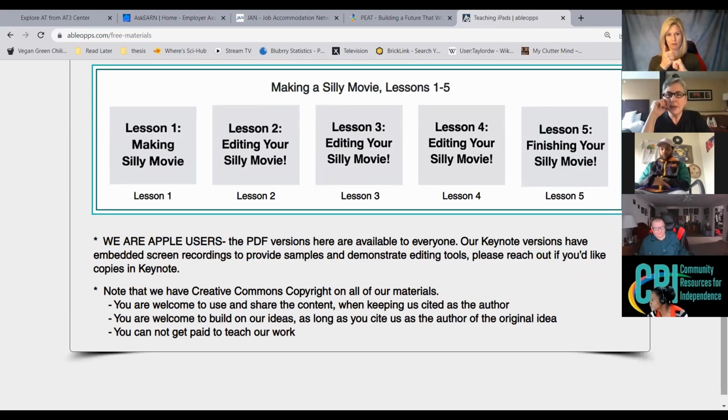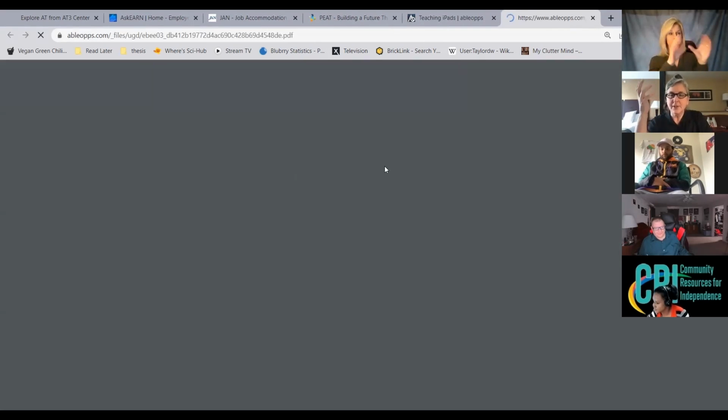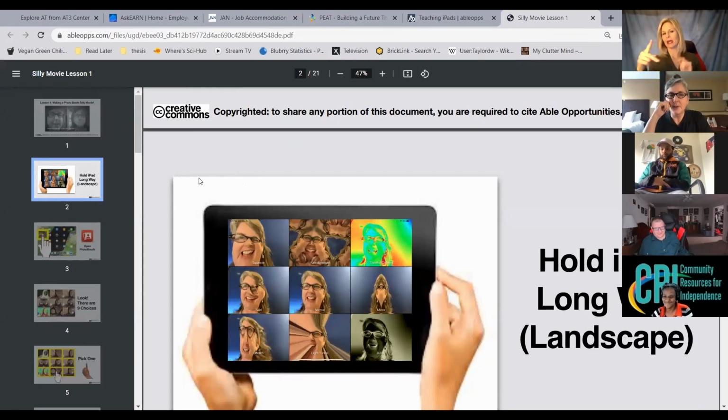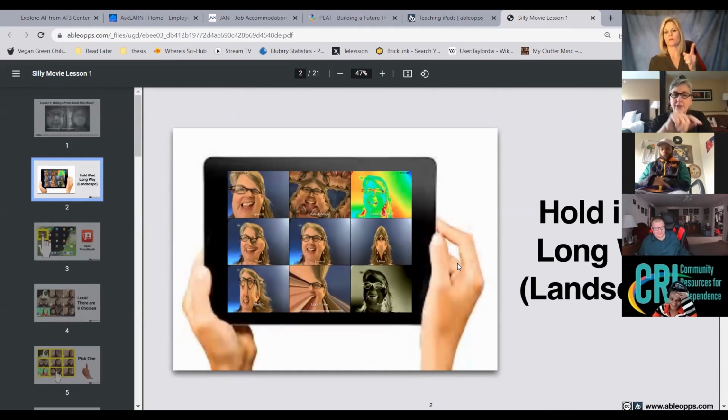If you open up lesson 1, this whole series teaches you how to make a silly film by taking pictures in Photo Booth. It's a silly app. Go ahead and scroll down to the next page. I'm going to have you walk through page by page for a little bit. We do the very basics. Hold the iPad this way. Next slide.